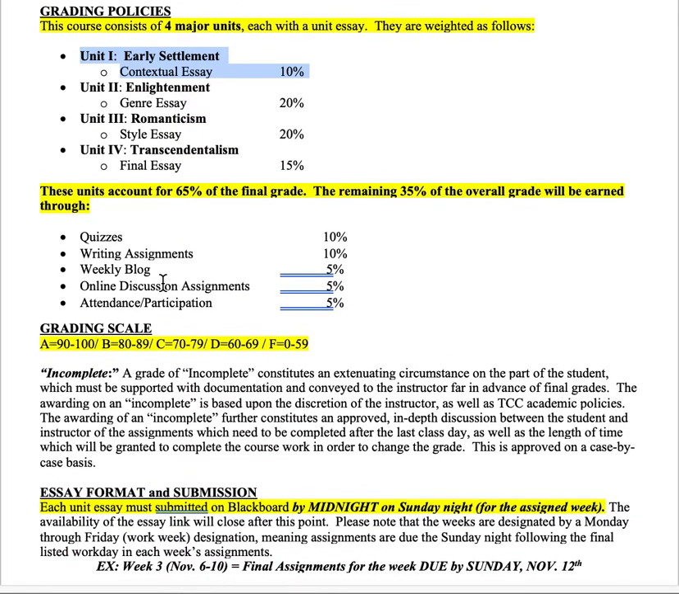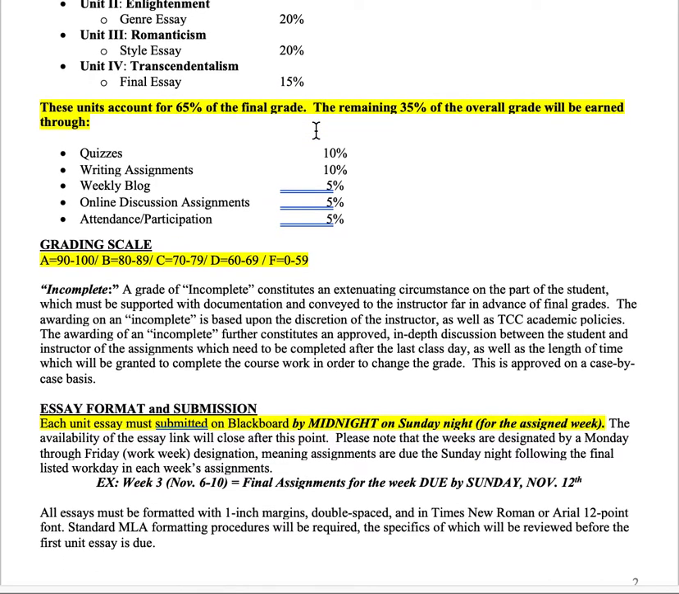There are 4 major units in this course. Each one of them has a major unit essay. The first unit is really about early settlement, so that's going to be 10% of your grade. The second unit focuses on the Enlightenment movement. That's a genre essay, and that's 20%. The Romanticism unit essay is 20% of your grade. And then the final essay, the Transcendentalism unit, is 15% of your grade. So that's 65% of your grade.